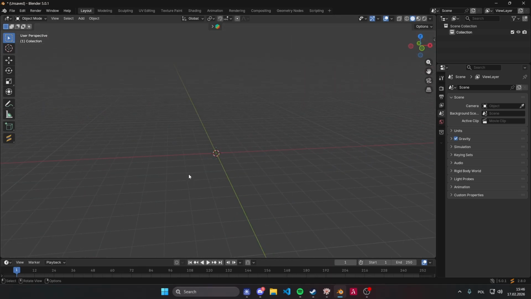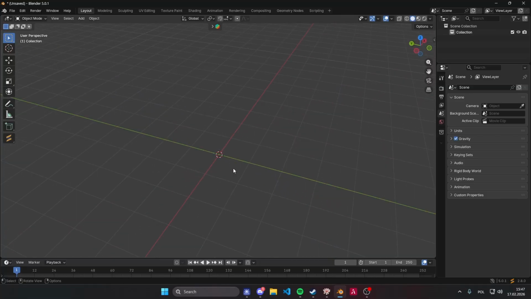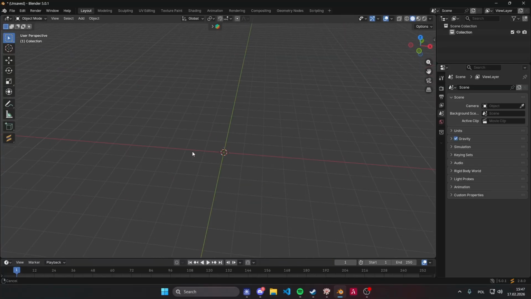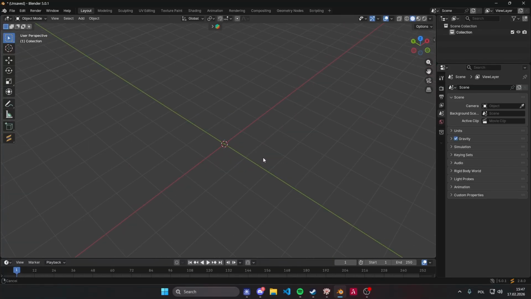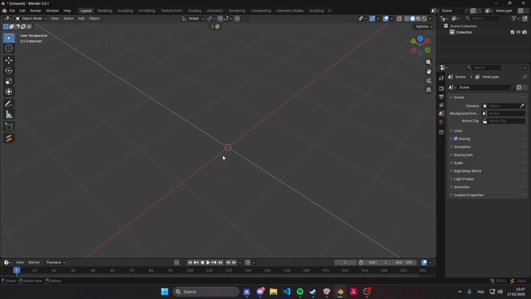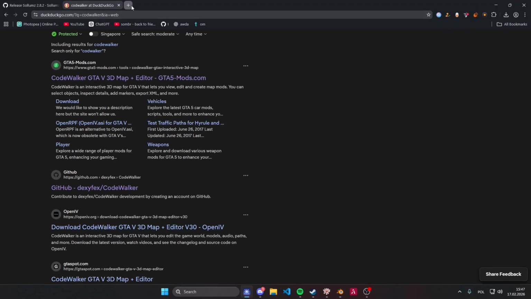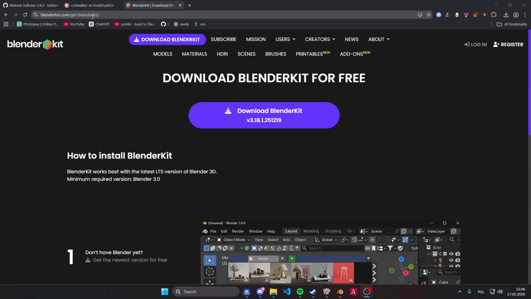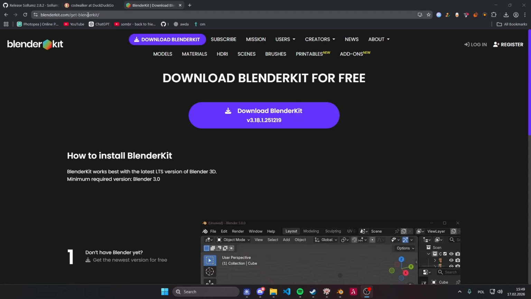So now, if you wanna model yourself, you can do it and then do the steps I do. Or if you don't want to model it yourself, you can get one from the internet. So I will get one from the internet, okay? Head over to this website, it will be linked in this video's description. Just basically download BlenderKit and follow the instructions.